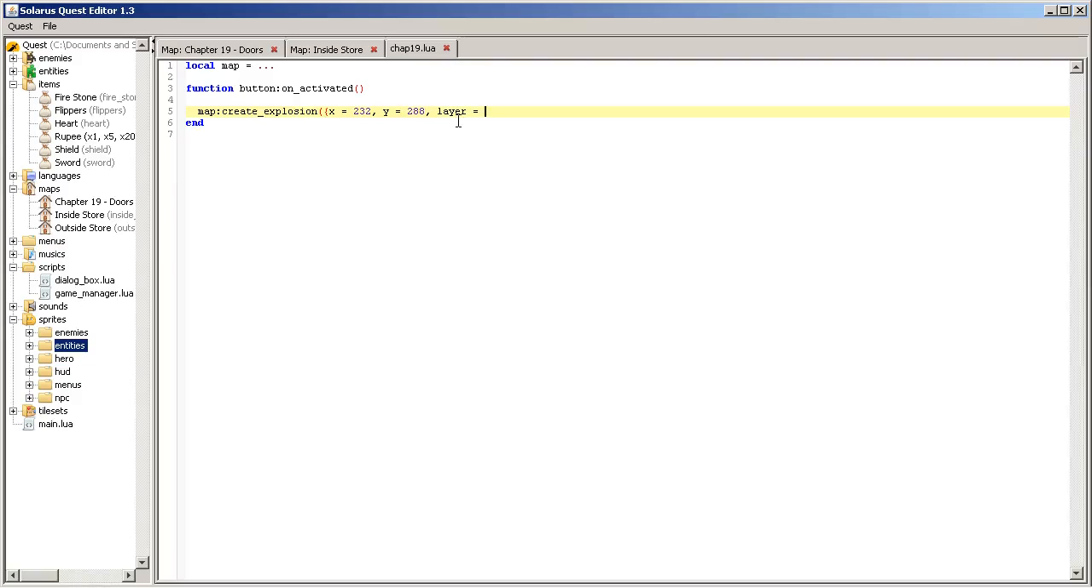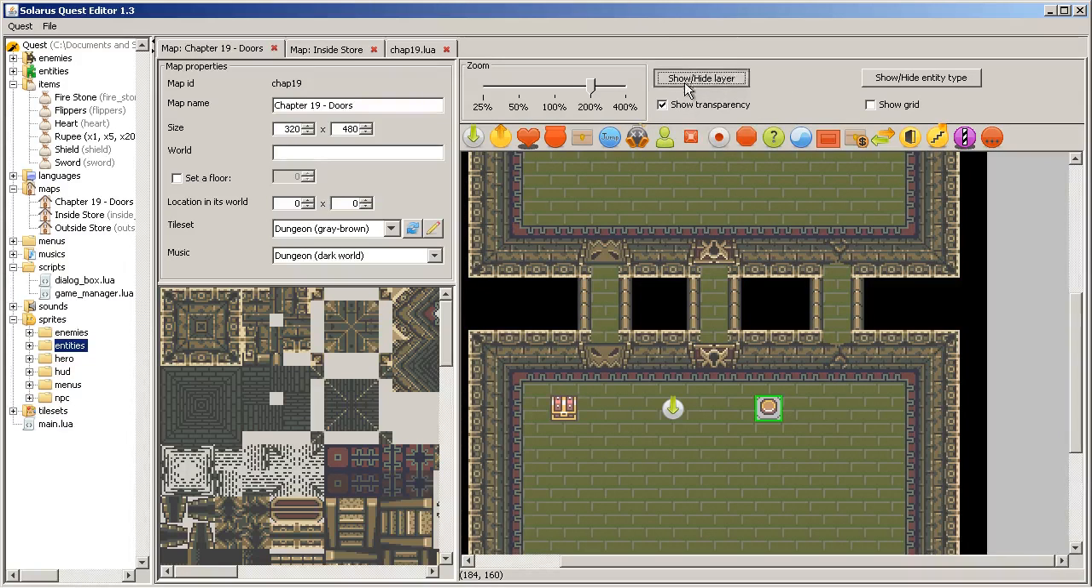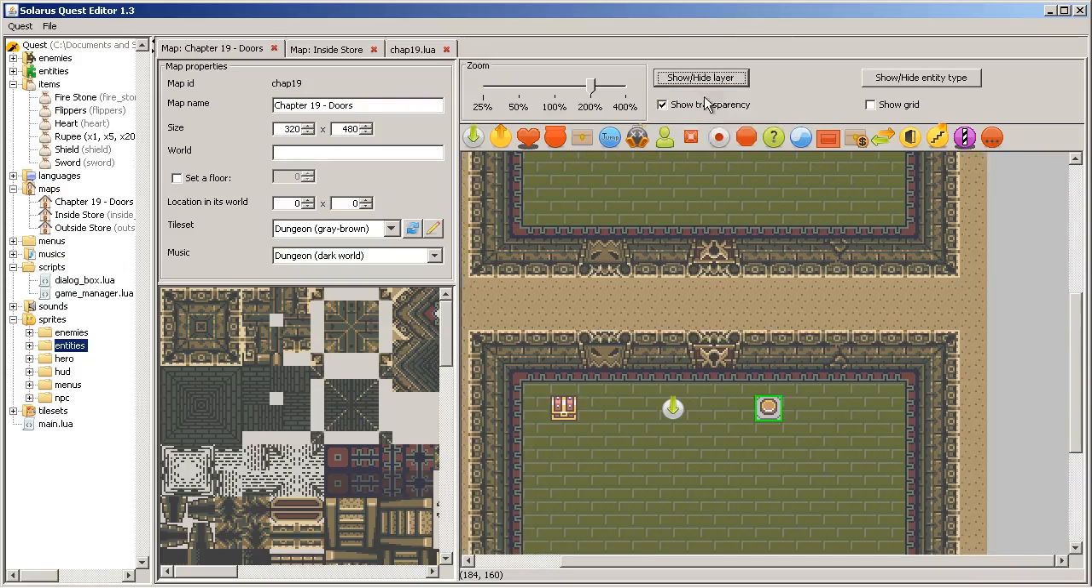So you can read the documentation to see how to create an entity and what parameters exactly you can pass. They depend on the entity and the type of entity you create. But for an explosion, I think all you can choose is the position, coordinates, and the layer. The layer is one because it's the intermediate layer. The door is on the intermediate layer. So 0, 1, 2. Okay.